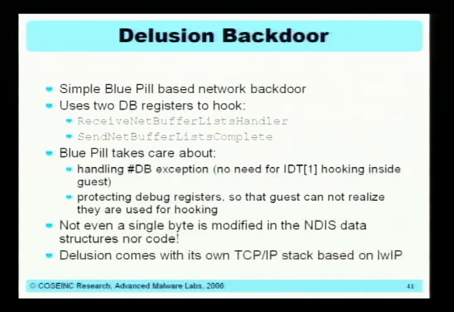We saw Alex's presentation just an hour ago, and he was saying how this method is very stealthy because it requires only one double word modification inside the system. This method requires zero double word modifications. And of course DeepDoor, like every good network backdoor, comes with its own private TCP/IP stack, which is based on lightweight IP, a popular stack used for microcontrollers.